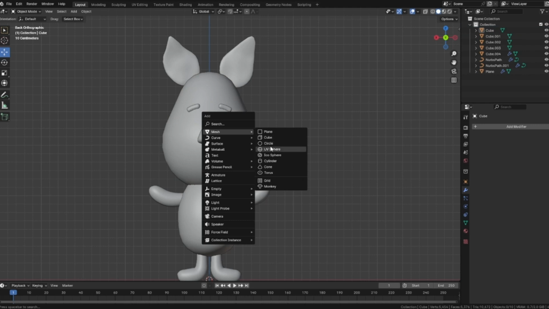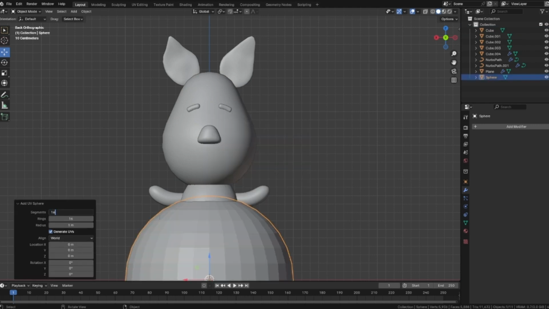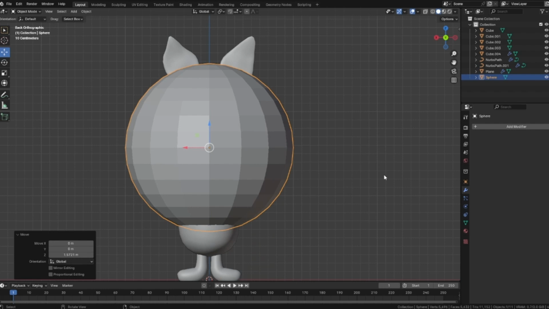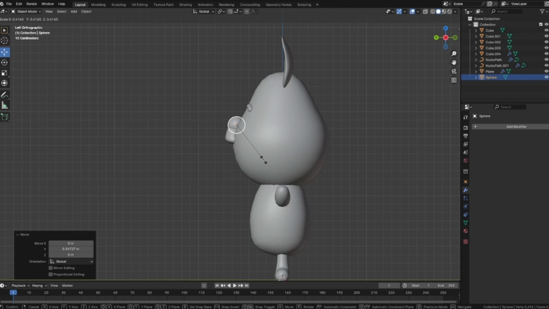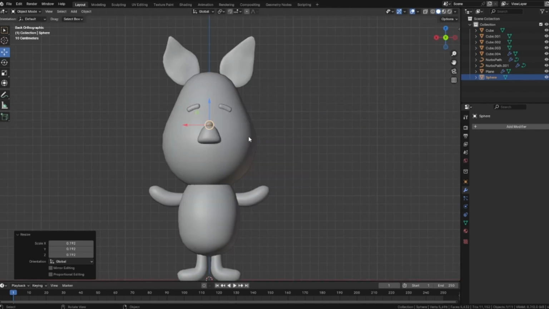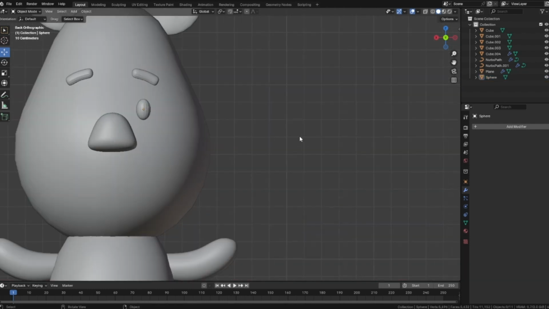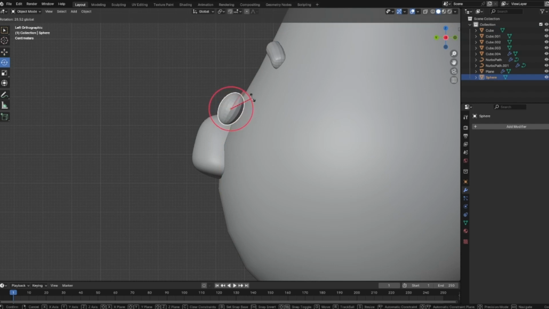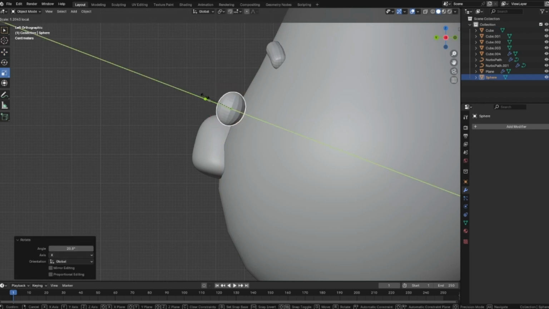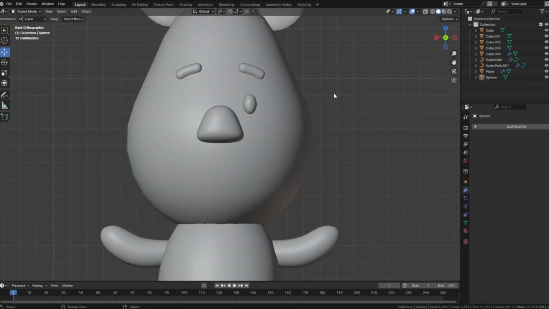Then Shift A, add a UV sphere for the eyeball and set the segments to 16 for less geometry. S to scale it down and put it in the face. S to scale it down, scale it along the Z axis. And from the side view, rotate a bit and match the face orientation. Set it to local for local orientation.